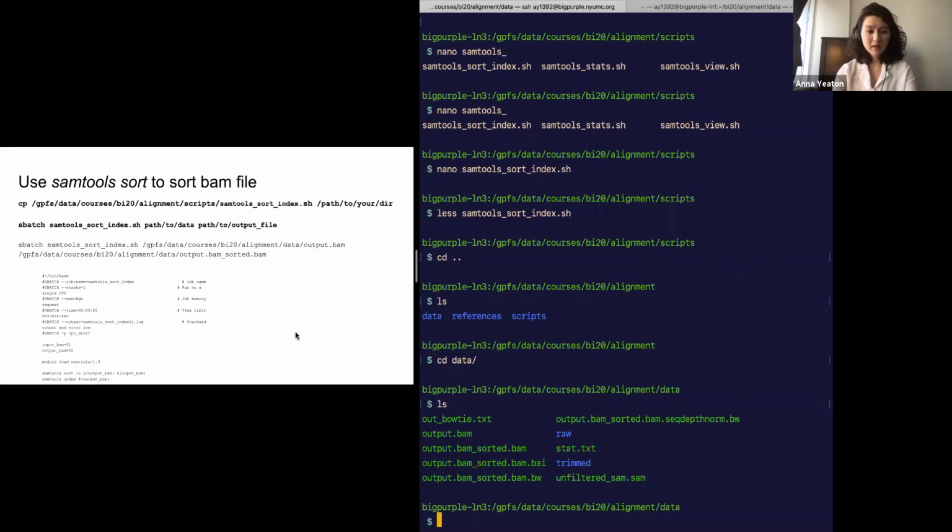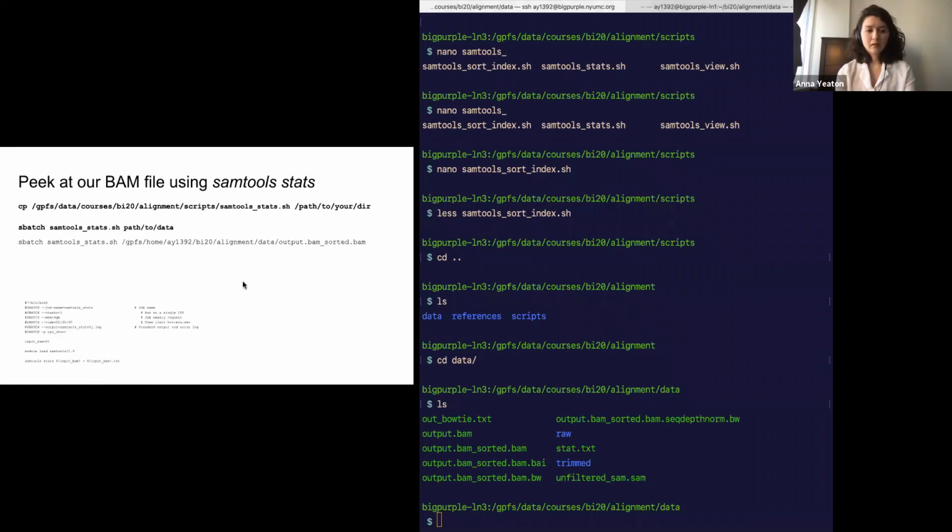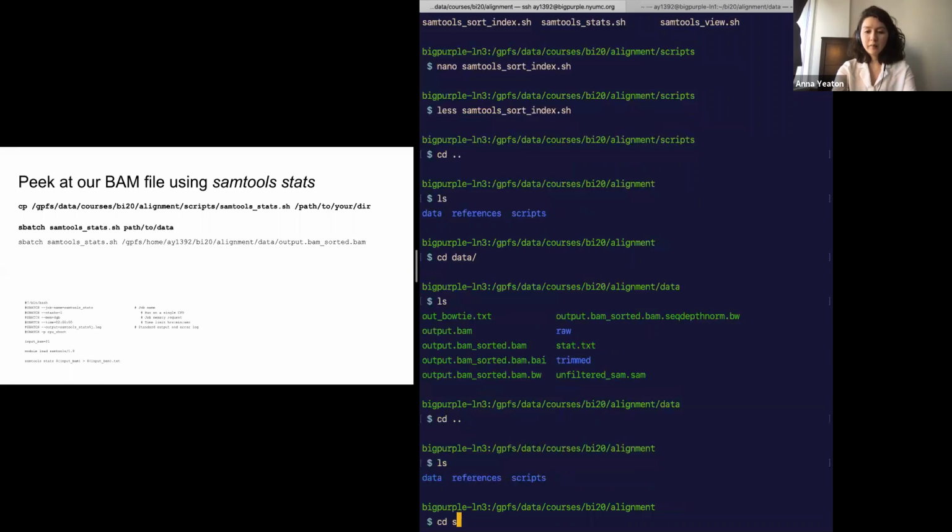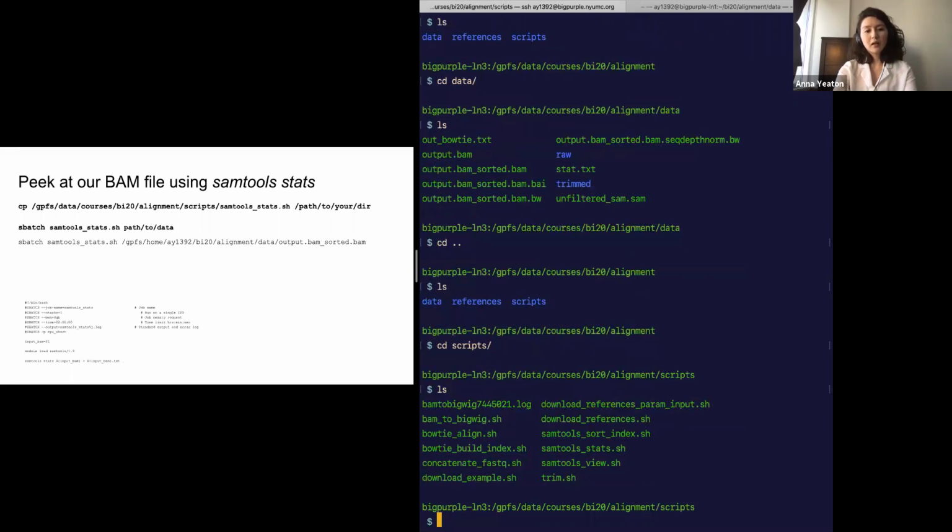So in the next few minutes, I'm going to show you how to change your BAM file into other file formats. And I also had a slide on peeking into our BAM file using samtools stats. samtools stats will tell us more about the alignment. So far, we've aligned our files, but we haven't done a FastQC type thing to see an overview of how our alignment went.